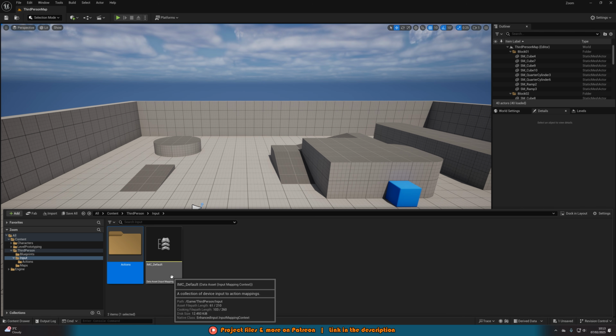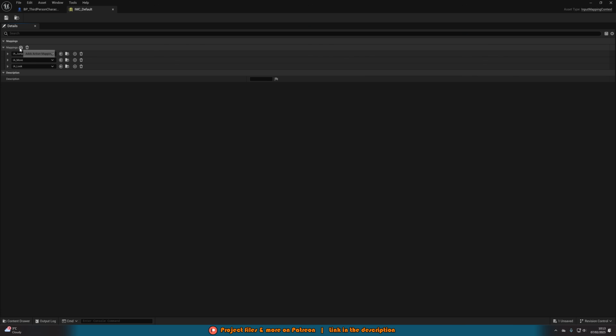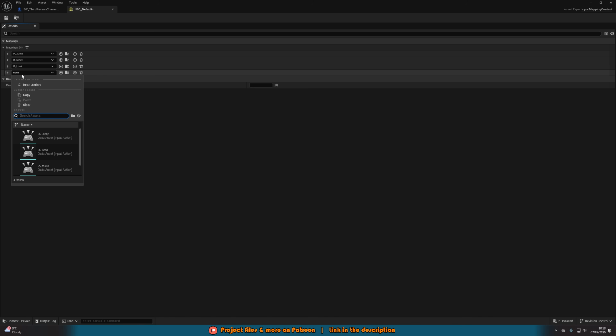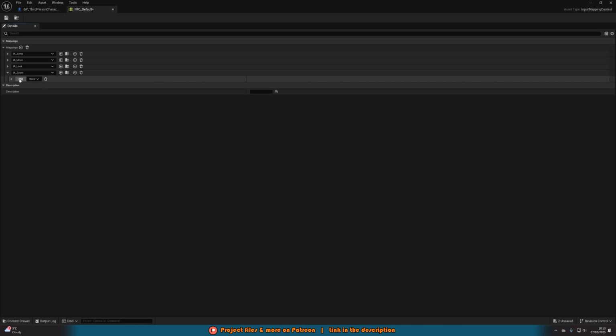And then we'll go back and open up our IMC default, or whatever it is you're using for your input mapping context. So we'll open this up, add in a mapping here, and we will add in the one we just created called IA_zoom. Open that up, and then we're going to set this to be the button that we want. So you can do this to any button. You can do this to Z, to middle mouse, to right mouse button, anything you want. I'm going to do this by middle mouse button. So you can click the icon there and then press whatever button it is that you want to use.